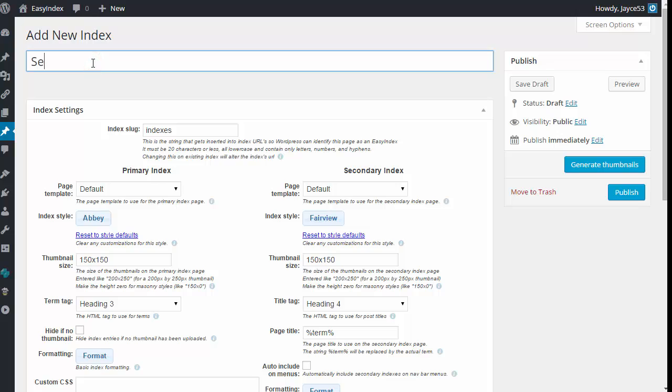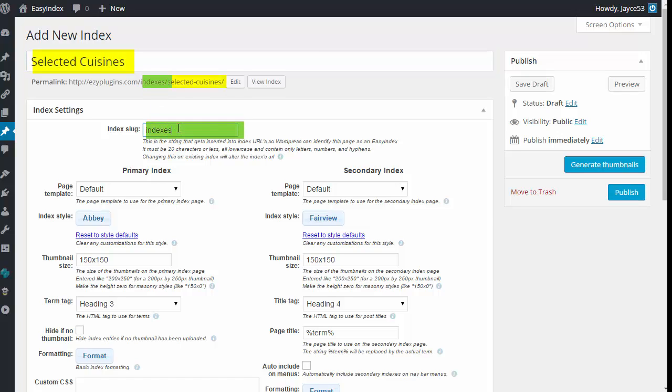So let's give our index a title. The index title and index slug are combined to make the URL of the index. You can have different slugs for different indexes if you want.